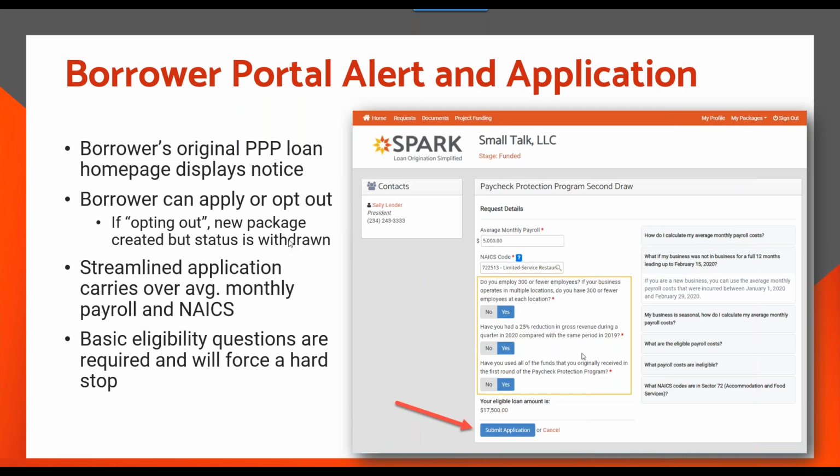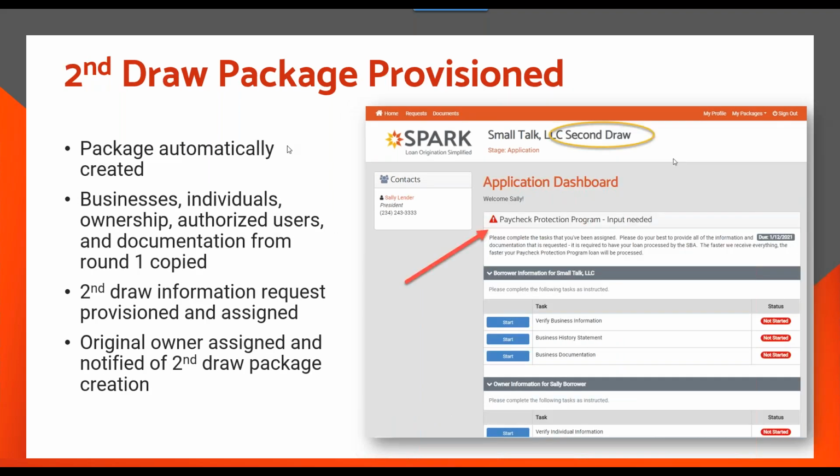The calculator will work the same. It'll be based on the NAICS code. It's either going to be the 2.5 or the 3.5 multiplier, with the max of 2 million. All right, so once Sally applies, very similar to the opt-out path, it will automatically create a new package and associate the correct processing method behind the scenes so we know it's a second draw. We'll append second draw to the package name. That package name obviously can be updated. We'll copy over the business information, the individuals, the ownership, all authorized users, as well as all documents from that first round.